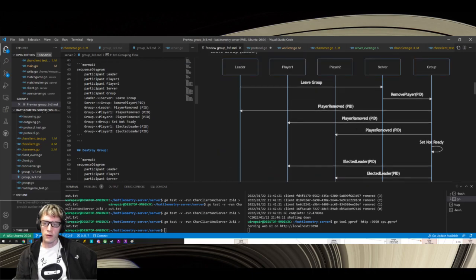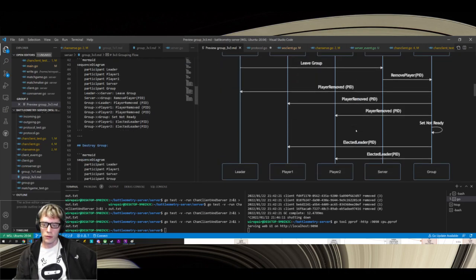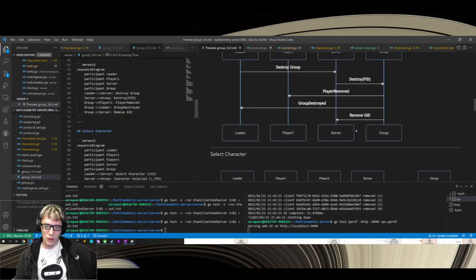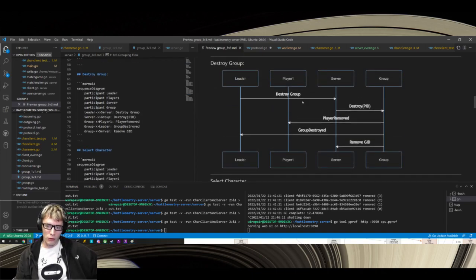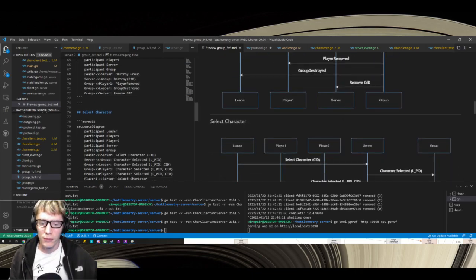And I just realized I need to have an elect leader option. Maybe I don't care. Whatever. Destroy group. The leader can destroy a group. So they will basically say, hey, I want to destroy my group. And if they are the leader, then yes. And then it just tells the player that they were removed, and then destroys it.